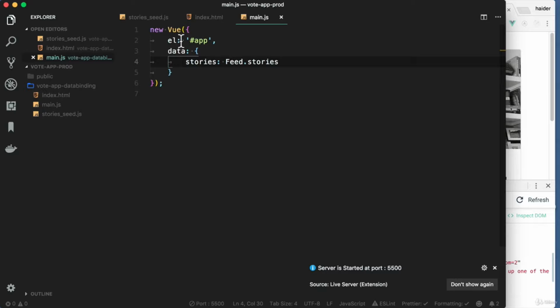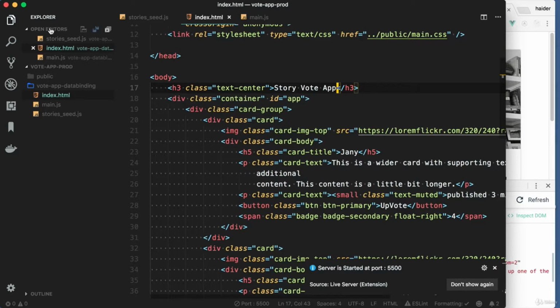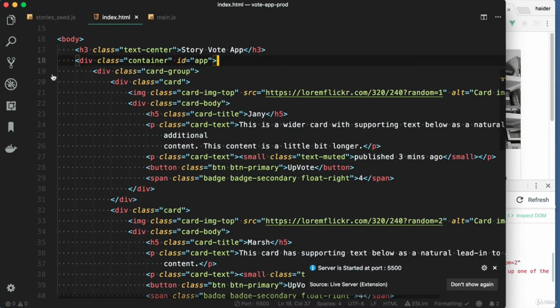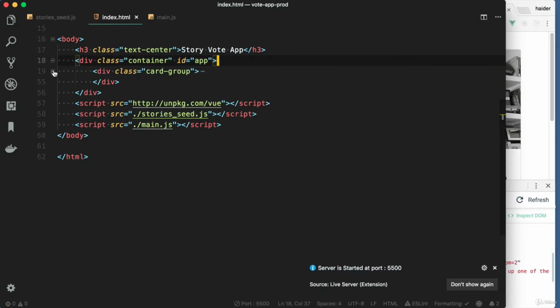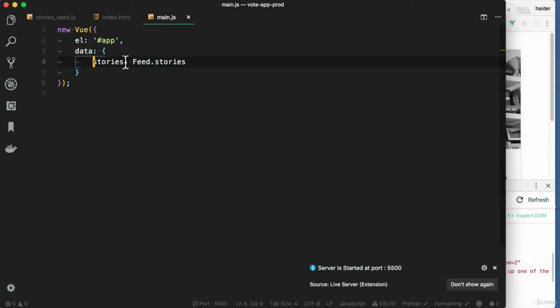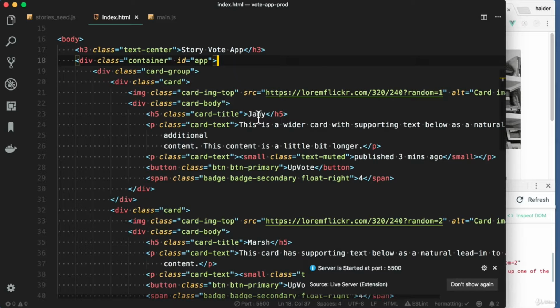Vue instance can also return the data. Whatever you add inside the data property, you can access it here. Like now I'm able to access the data here inside this div. Inside the data property, basically I'm gonna access the stories here inside this div. We have created the stories array. Let me access it here.